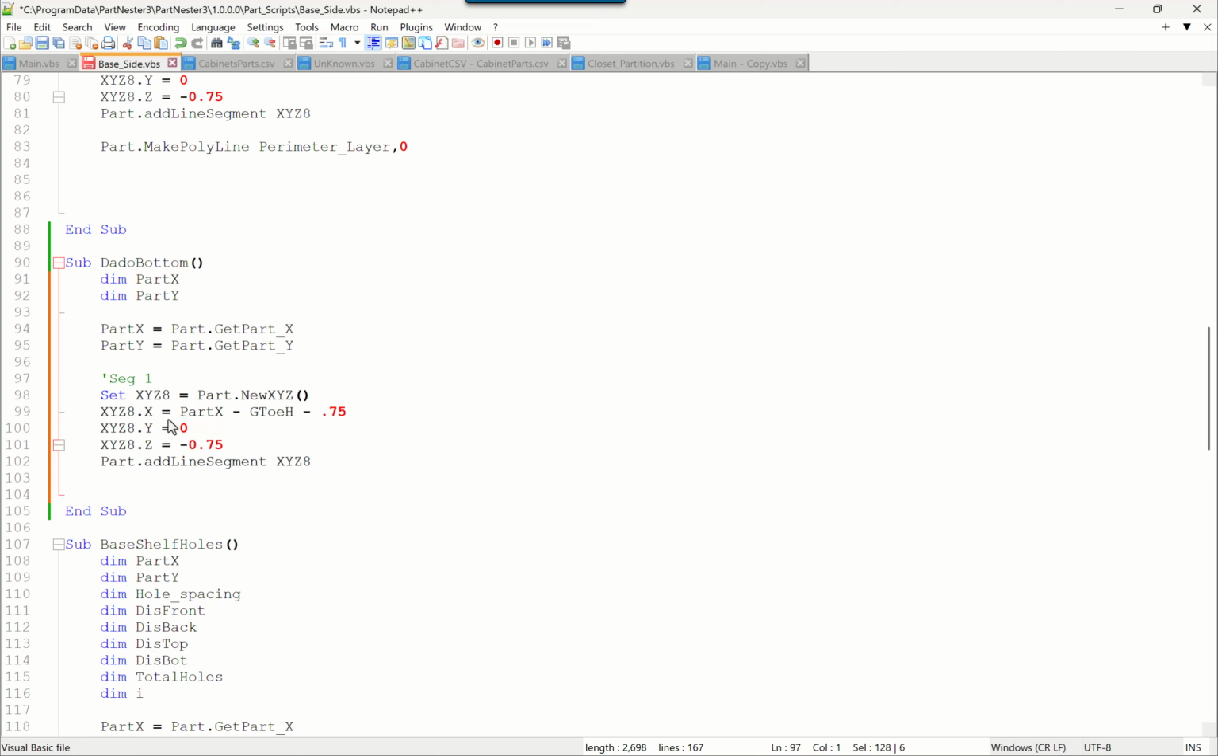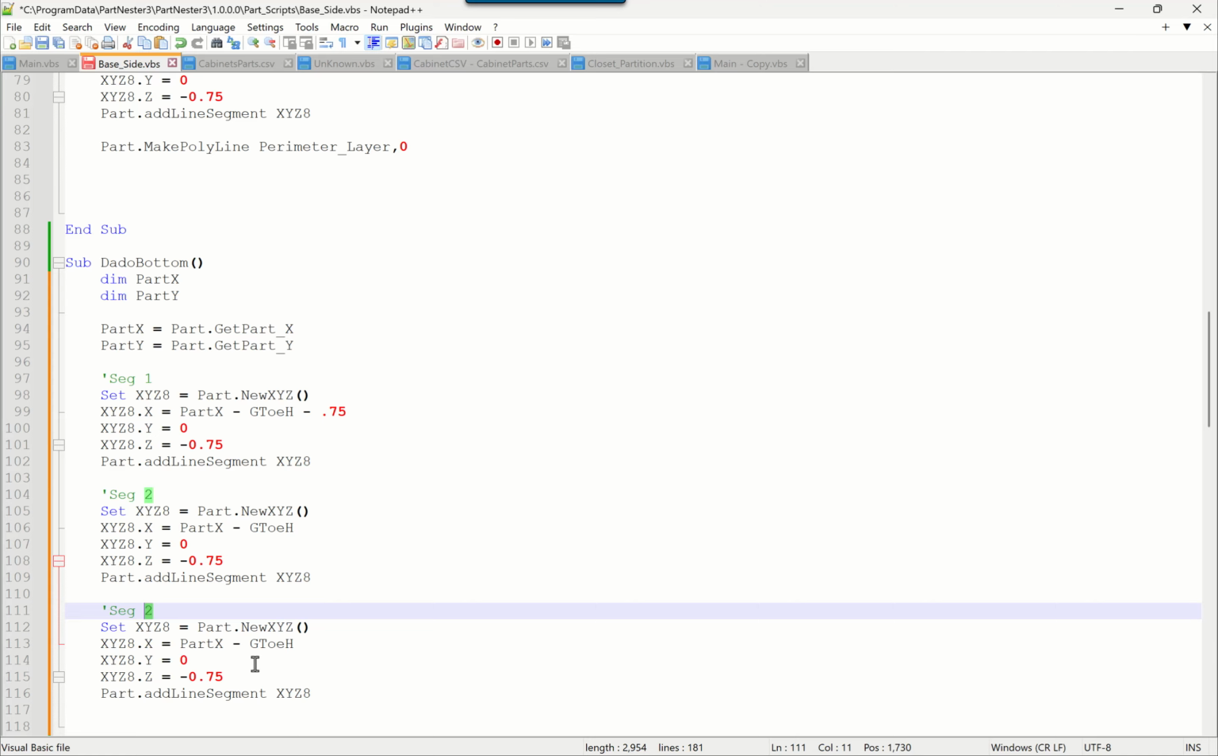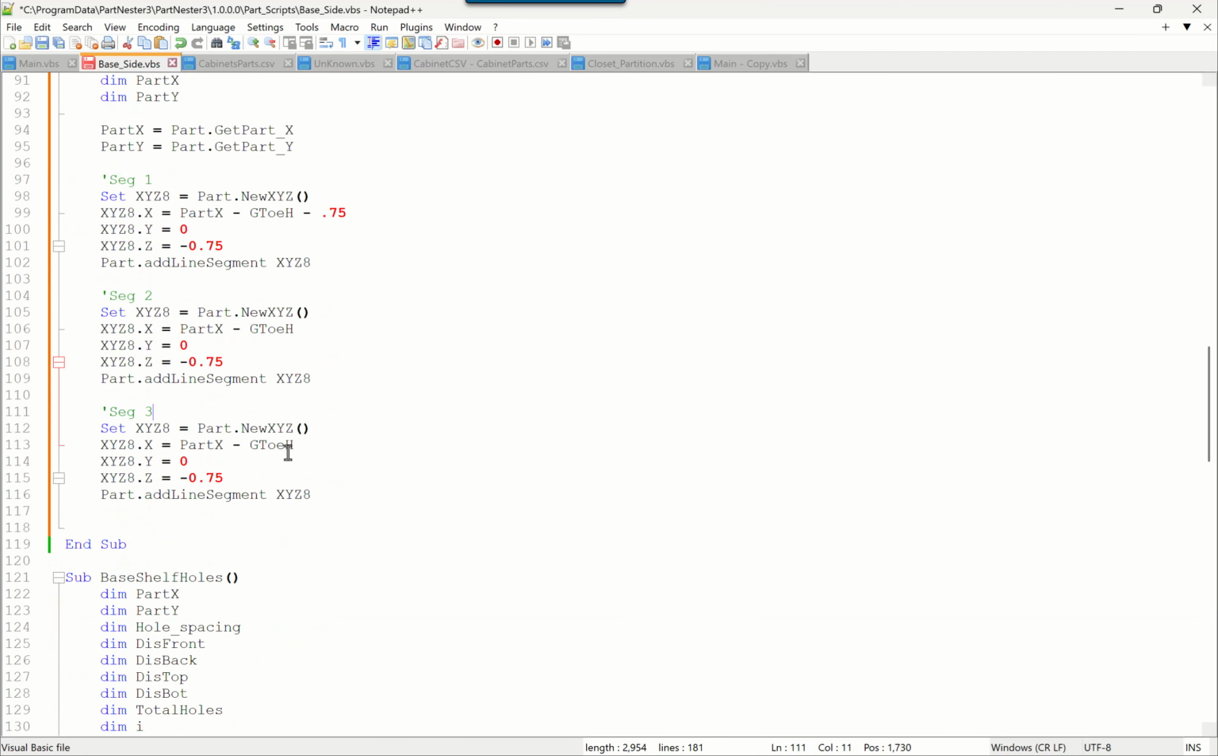I'm going to copy this section. And this really shouldn't be segment 1. It should be 0.1, 0.2. But anyway, we understand, or at least I understand what that's going to be. So we want it to be the same, except I don't want that minus 3/4 there. This is point number 3, which is going to go up in the Y.